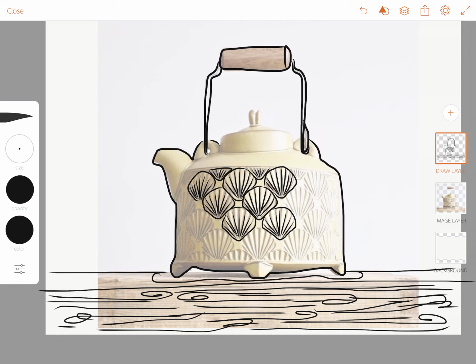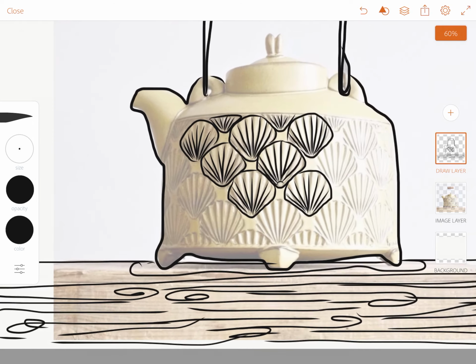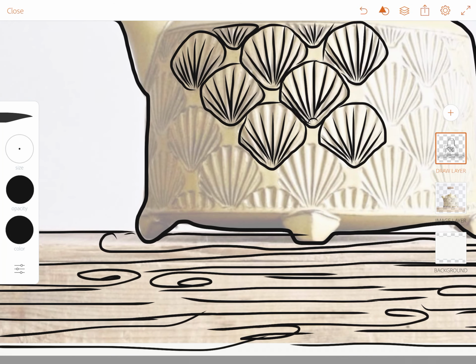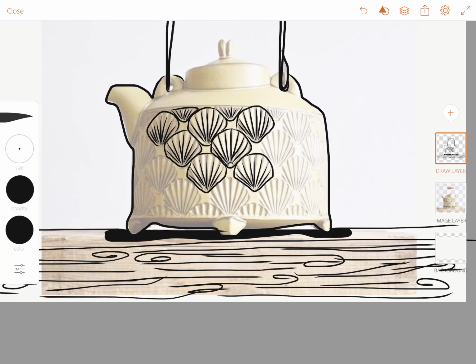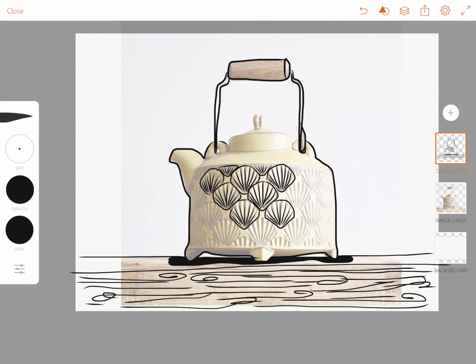I can fill in a shadow here too. If you want to fill in a shape, this is a really important thing that I want to make sure I share with you. So let's say I wanted to make this shadow. I'm going to make sure that the area is totally enclosed. And I'm going to click and hold, and it will fill that in for you. So now I made this little shadow under the teapot.